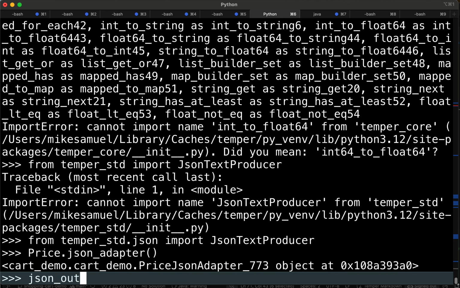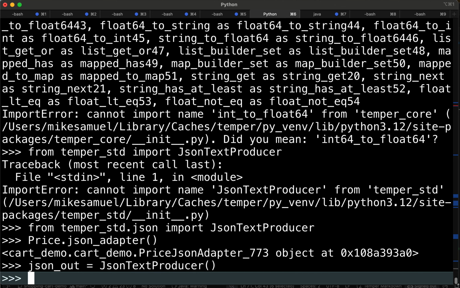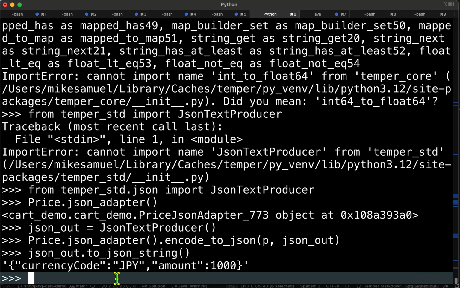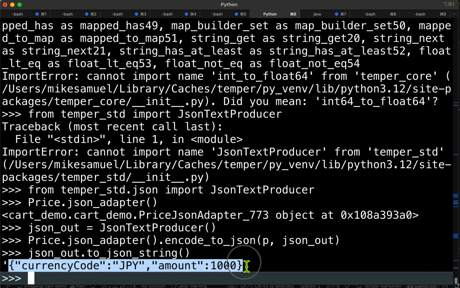So I'm going to say JSON out equals JSON text producer. That gives me a place to store JSON. Third demo, I'll get into the details of that. And if I do price.json adapter and then encode to JSON, I'm going to encode my price P to JSON out. And that puts JSON tokens on an output buffer. And then I can say JSON out to JSON string, and it gives me back well-formed JSON.